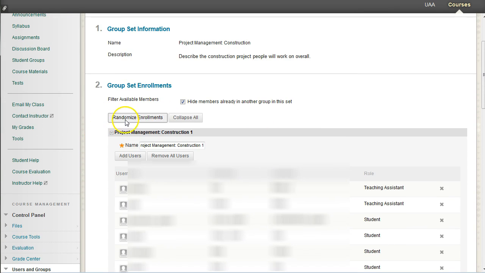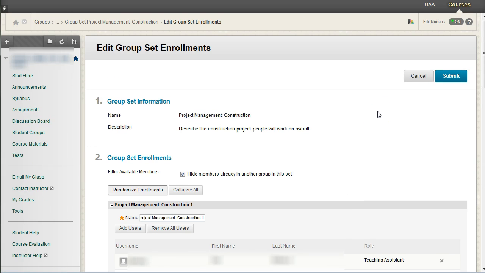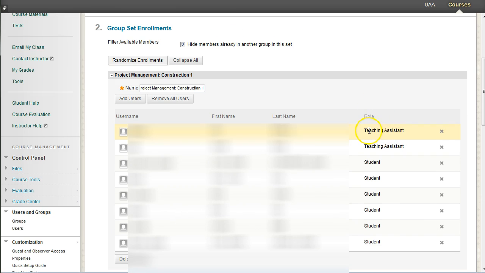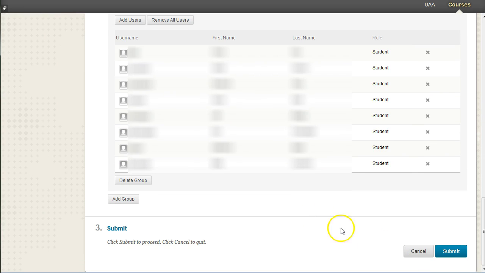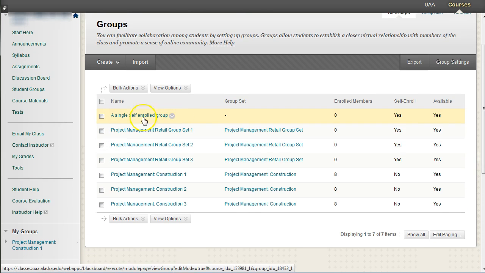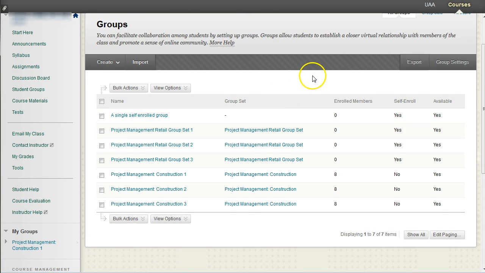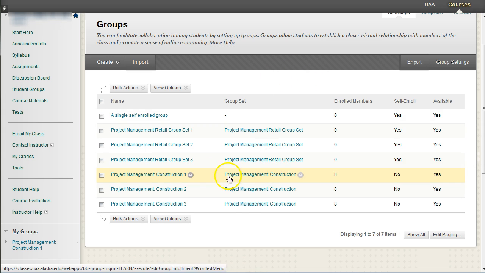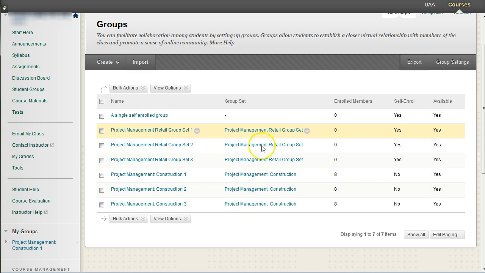So if you hit Randomized Enrollments, this is how you can populate your group set with an even number of individuals, but it pulls from your entire course roster. So do keep that in mind. And we're going to go ahead and hit Submit. And now as we can see, there's our single group that we created before. And now we have our group set number 1, and then group set number 2.